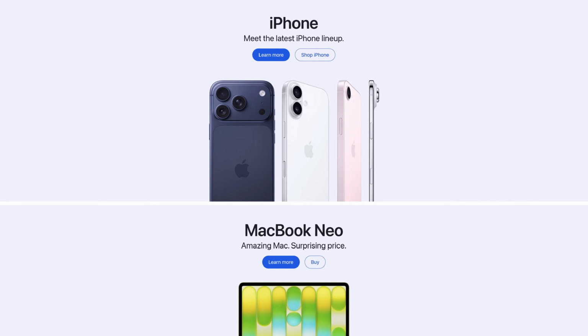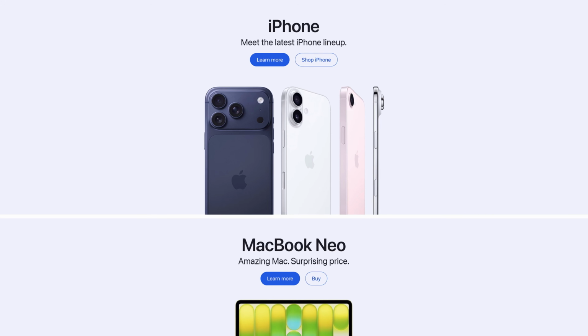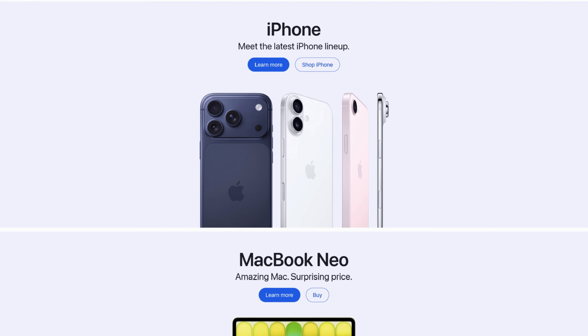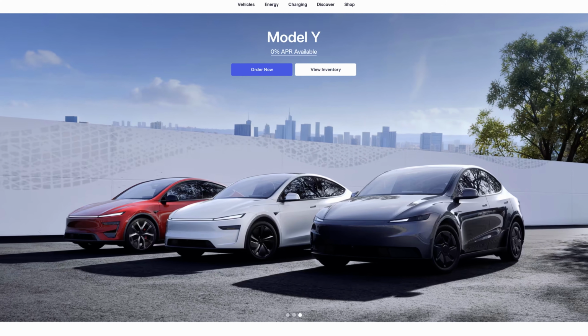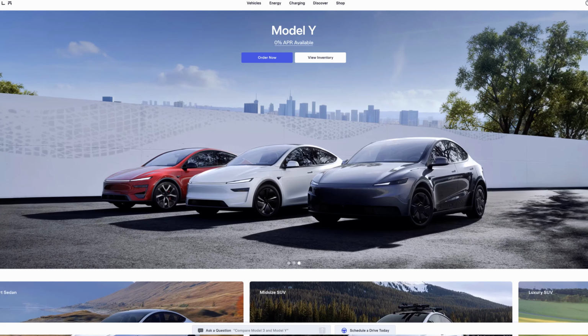But the master of white space is the Apple website. When you go there, you can see that the phone is just in the middle of the web page and everything else is blank. That is white space in action. The Tesla website also gives that kind of vibe. The car is just there and the rest is white space. So you can clearly see that trillion-dollar companies are using white space on their websites.